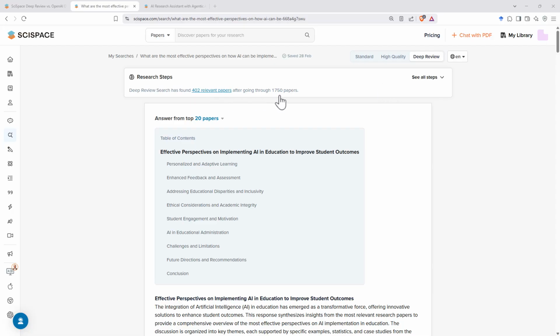One of the big ones is how deep they've searched. We can see here that they found 402 relevant papers after going through 1750. So that 1750 isn't all the papers that exist. Those are the ones that the research steps will have identified.